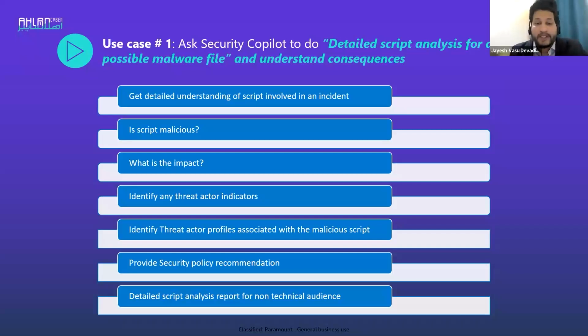But using Security Copilot, you can just tell it in a natural language query, can you do a detailed script analysis for me for this script.